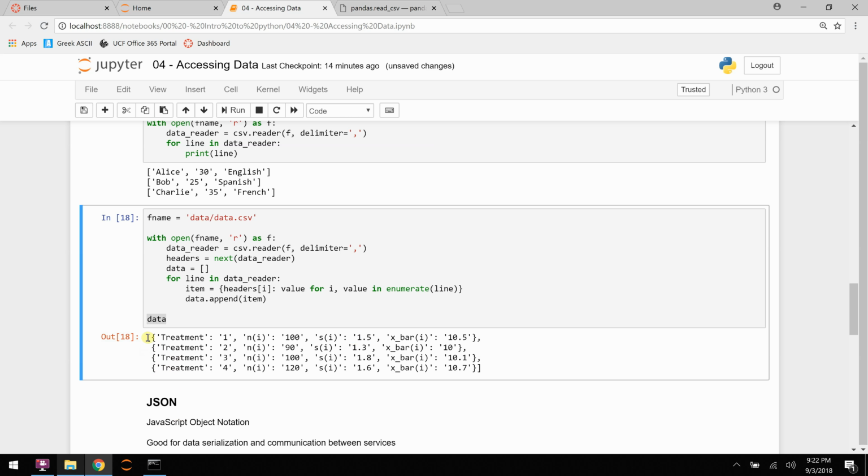So data is a list containing a bunch of dictionaries, and each row of the cell, or each row of the CSV file, is its own dictionary item with a key value pair.